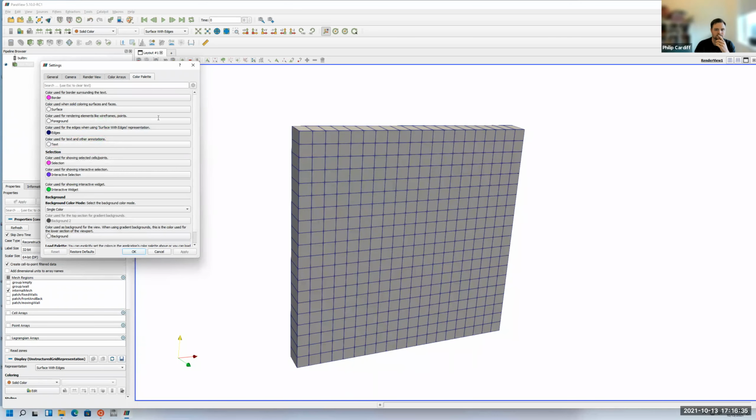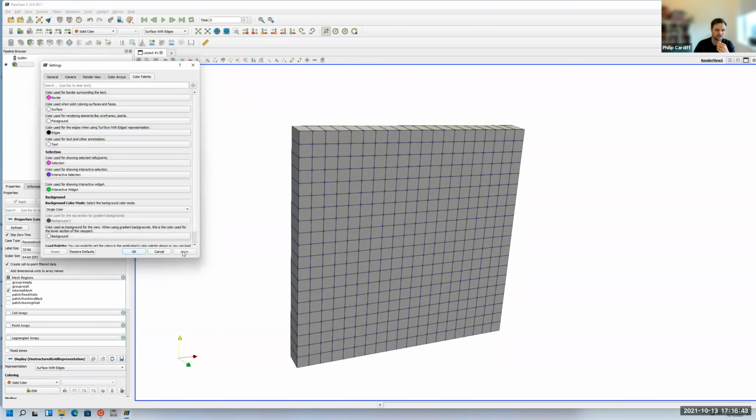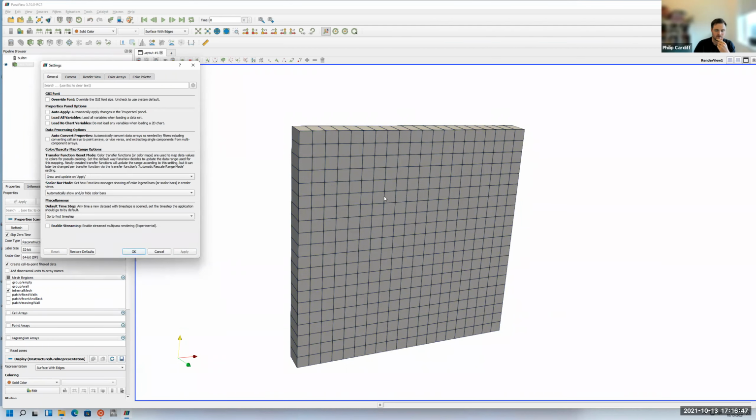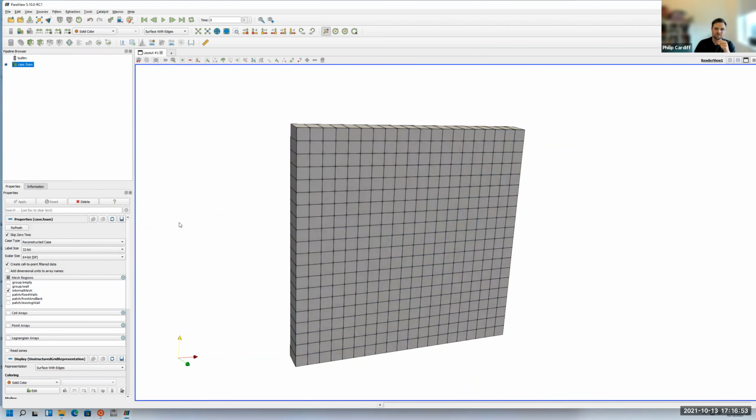And then the other thing is the edges. I think edges are fine as blue, but I think black is probably just a better contrast. Very good. So I will close that. And then the other thing is, by default, the OpenFOAM case reader won't read the time 0. So it won't read the fields at time 0.